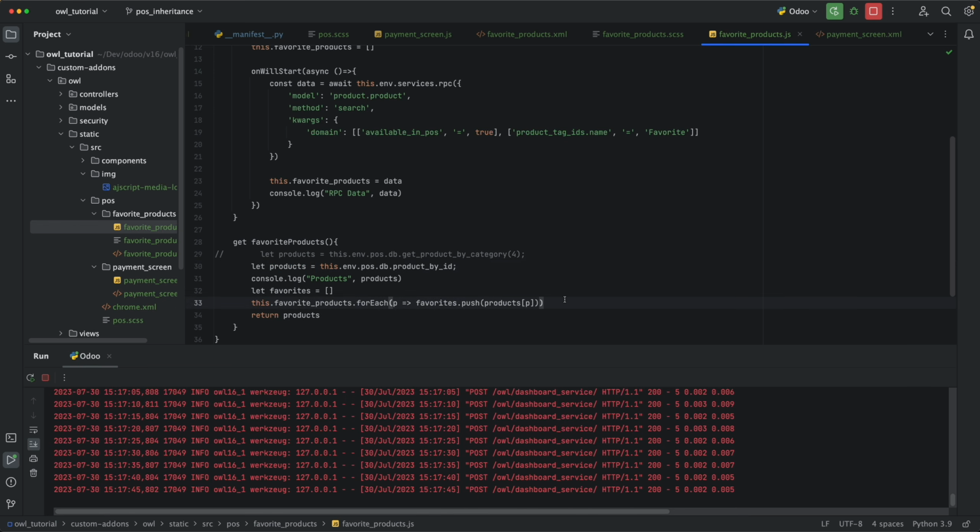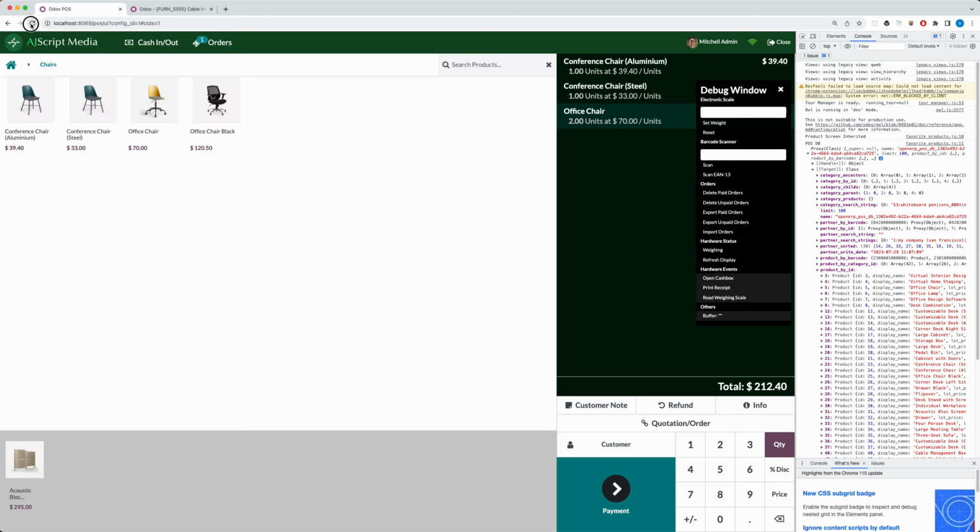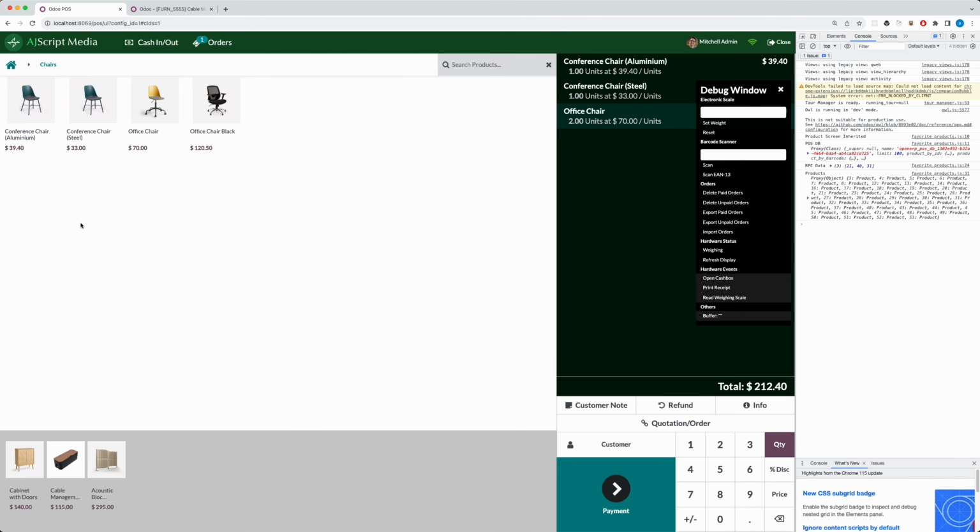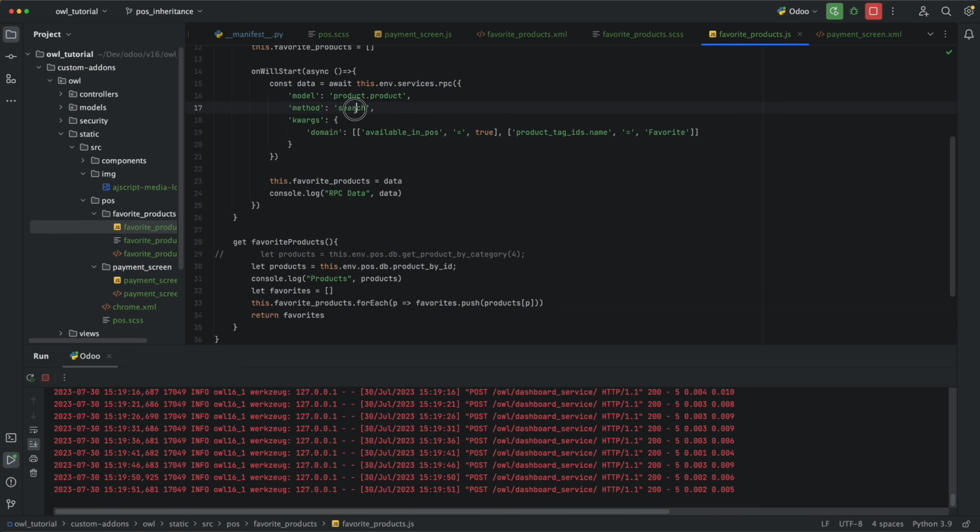Using this code, we created a new product list which has only favorites. Instead of products, let's return favorites. Let's try and reload the page. Nice, it's working fine. But sometimes we want to create our own custom code in retrieving records, right? So instead of using the default search method, let's create our own custom method.